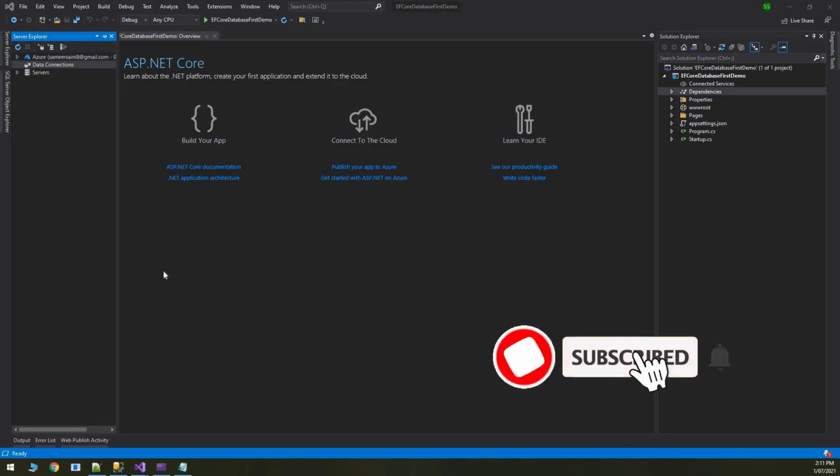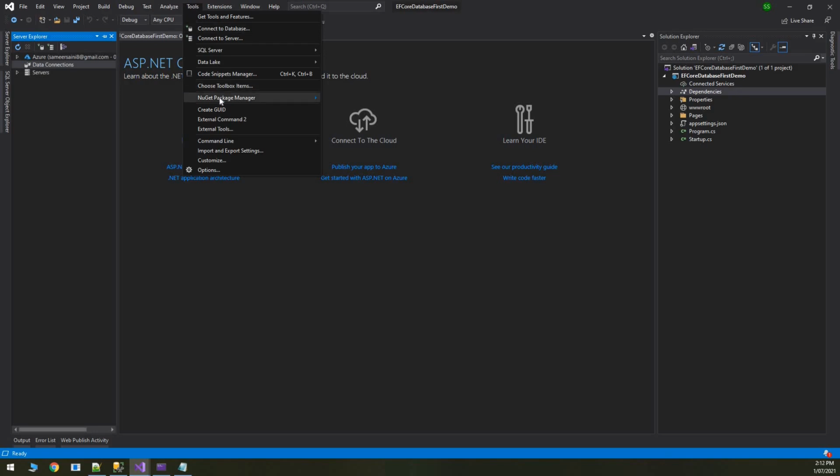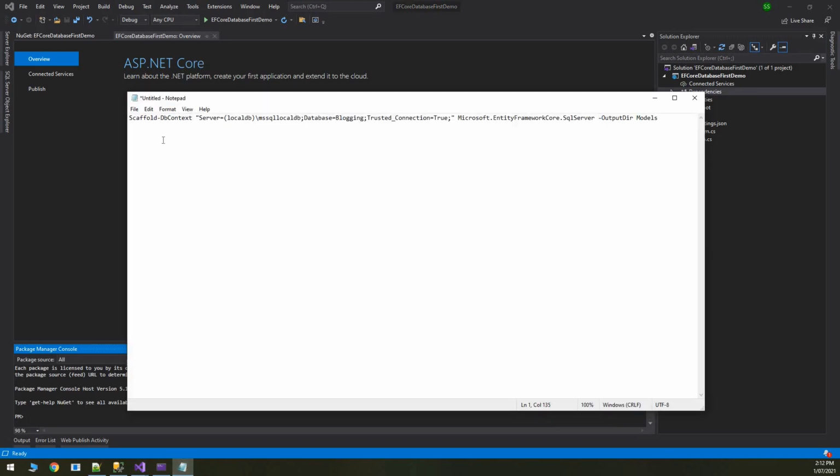Now that we have installed the NuGet packages and we have the database with us, we will now go on and basically introduce the Entity Framework Core inside our solution. So we will come to Tools, NuGet Package Manager and Package Manager Console. We will execute this command over here, which is called Scaffold-DbContext.